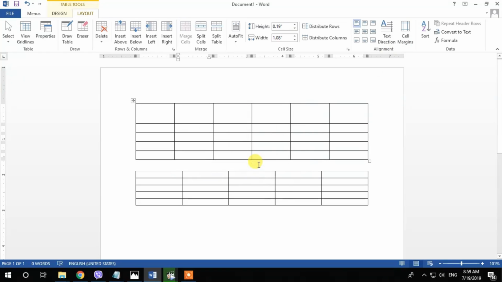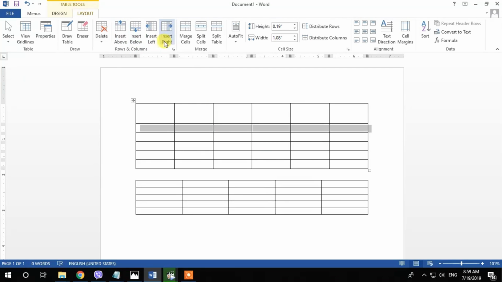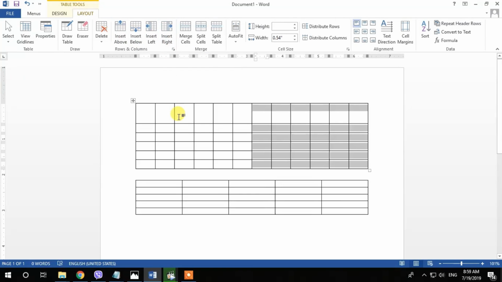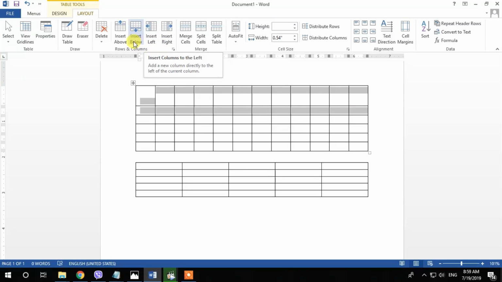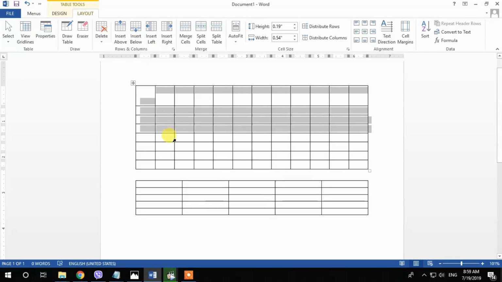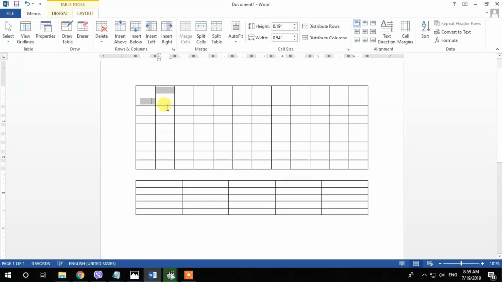Add a row or column. In the Layout tab, in the Rows and Columns panel, select the desired button, Insert Above or Insert Below. Insert a row before or after the highlighted row. With the Insert Left and Insert Right buttons, we insert a column in front of the highlighted column or after the highlighted column. If we mark 2 or more rows or columns, then 2 or more rows or columns are inserted.